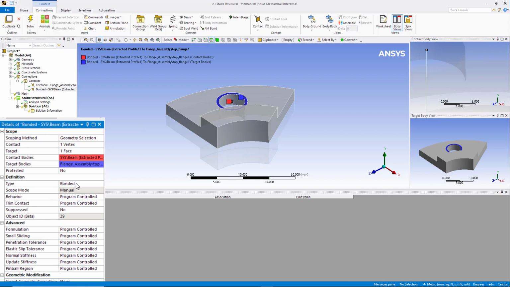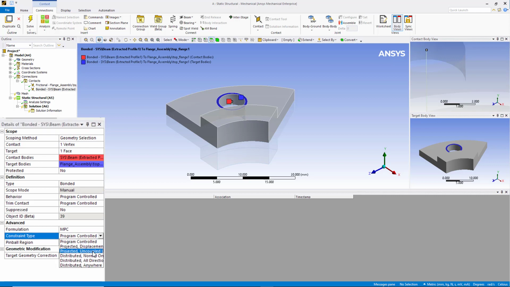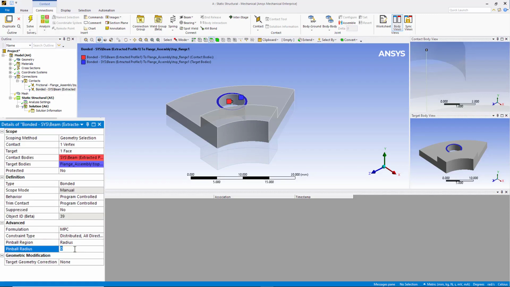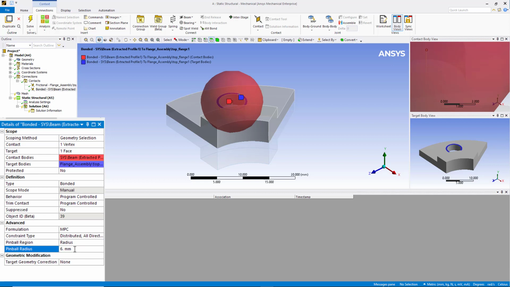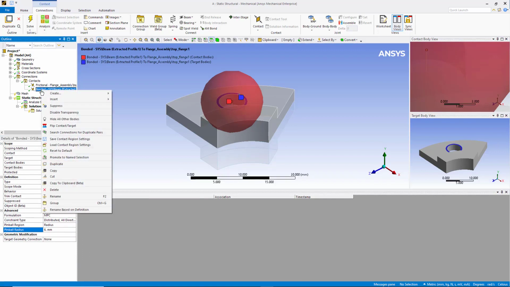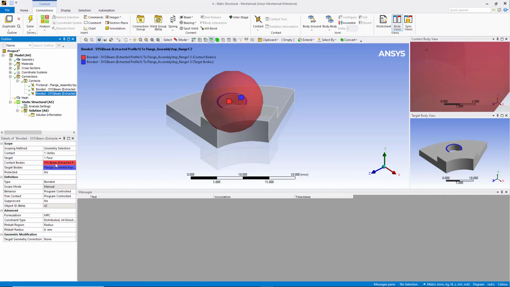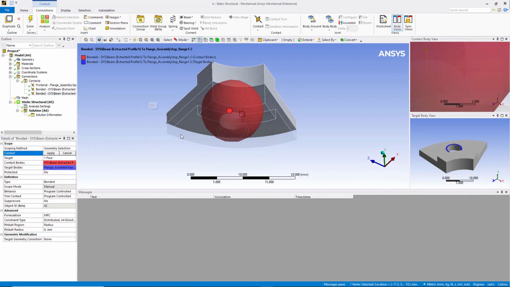Let's keep the contact type as bounded. Change the formulation to MPC and constraint type to distributed, all directions. Select radius option for pin ball radius and specify radius of 6 mm so that the annular face falls within the pinball region for contact detection. Similarly, create a contact on the other end of the beam.